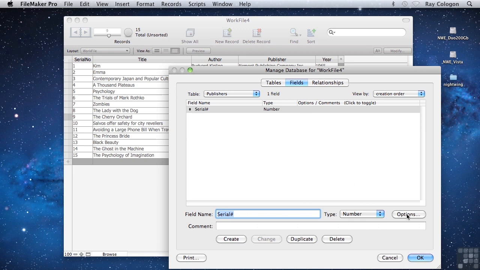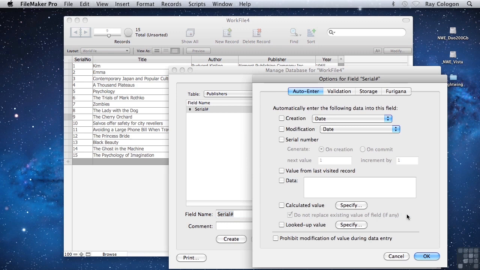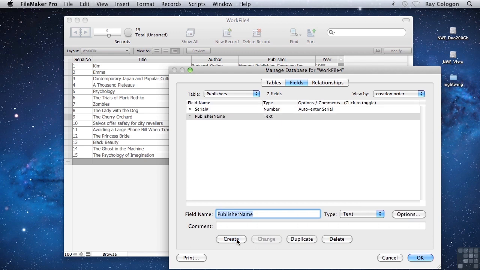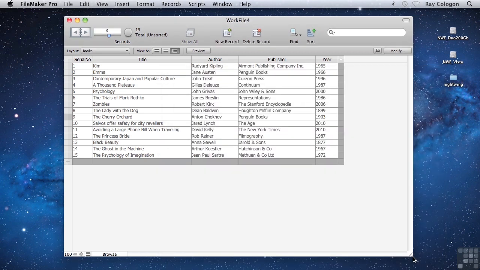While I'm at it, and with the serial number field still highlighted in the list of fields, I'll also click on the Options button over here at the right to have FileMaker automatically enter serial numbers in this field. Creating the Publisher Name field is a similar process, except of course the Publisher Name field will need to be a text field, not a number field. And of course it won't require the option for auto-entry of numbers. With the new table added and containing some fields, I can now click OK and return to the database window.